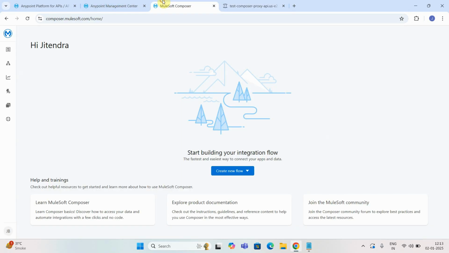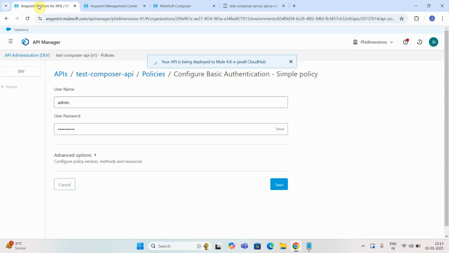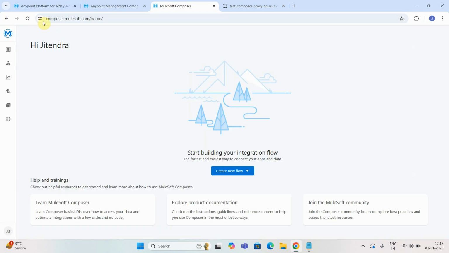So let's start creating the MuleSoft flow. I will use this particular API for doing error handling. You just log in to composer.mulesoft.com, and you will see the option here, create a new flow. I will click on create new flow. Two options are there, and I will start with creating a flow from scratch.